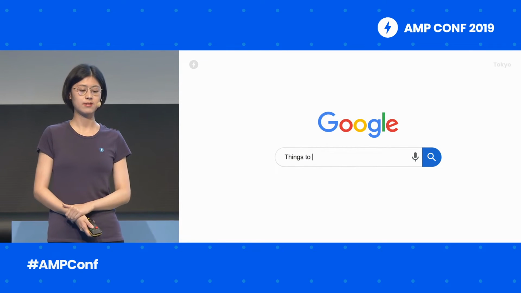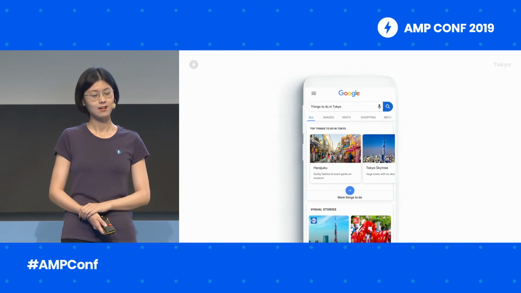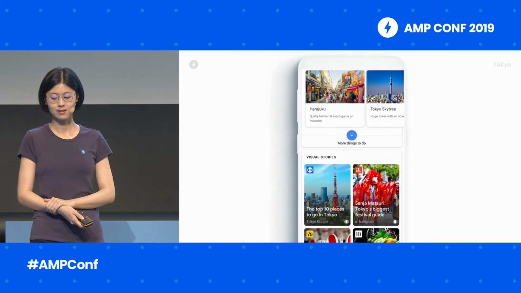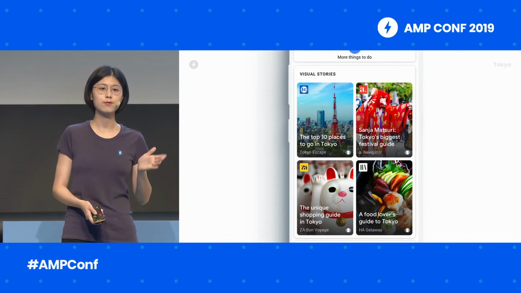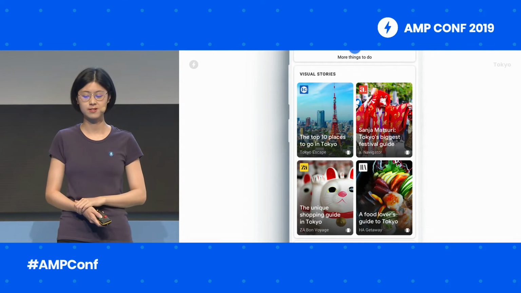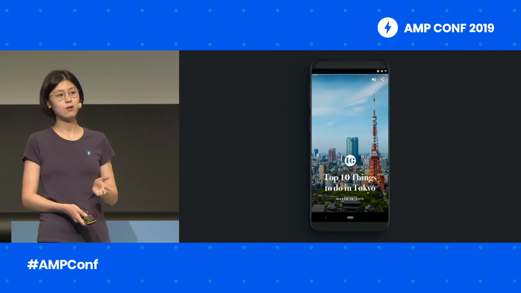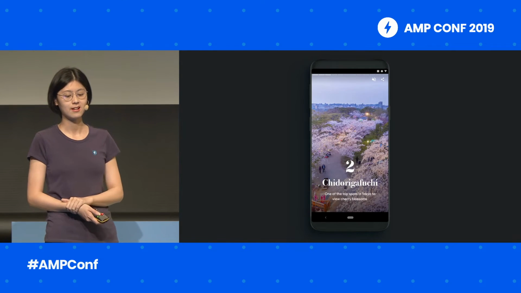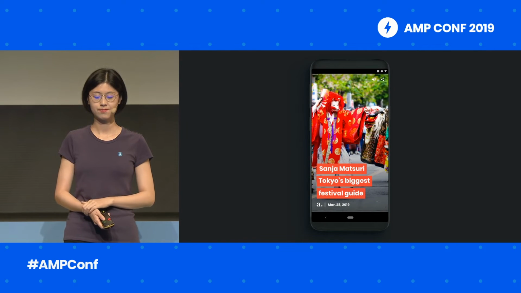Let's imagine ourselves searching for things to do in Tokyo. Here we have the search result page. You start scrolling and exploring the content, and then you find this beautiful blog serving you cool travel visual stories. Tapping on any of these covers will bring you right into the story, and now you can start enjoying reading the story by simply tapping through the pages.